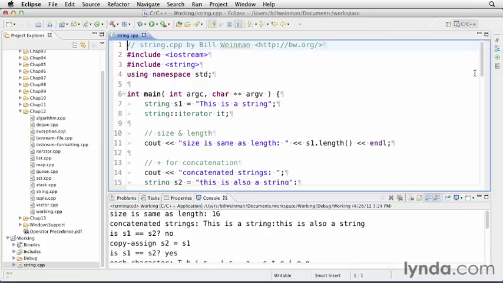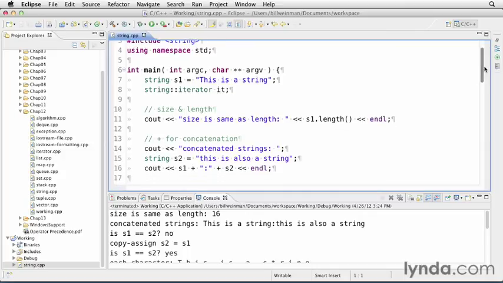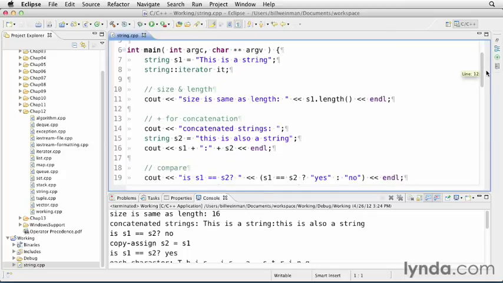And here up at the top, you see we're including the string header on line 3. Many of these methods require that. And up at the top, you see we create a string object and we initialize it with a constant C string that says this is a string. This is a very, very common way to create string objects. And we declare an iterator because we're going to use that later.